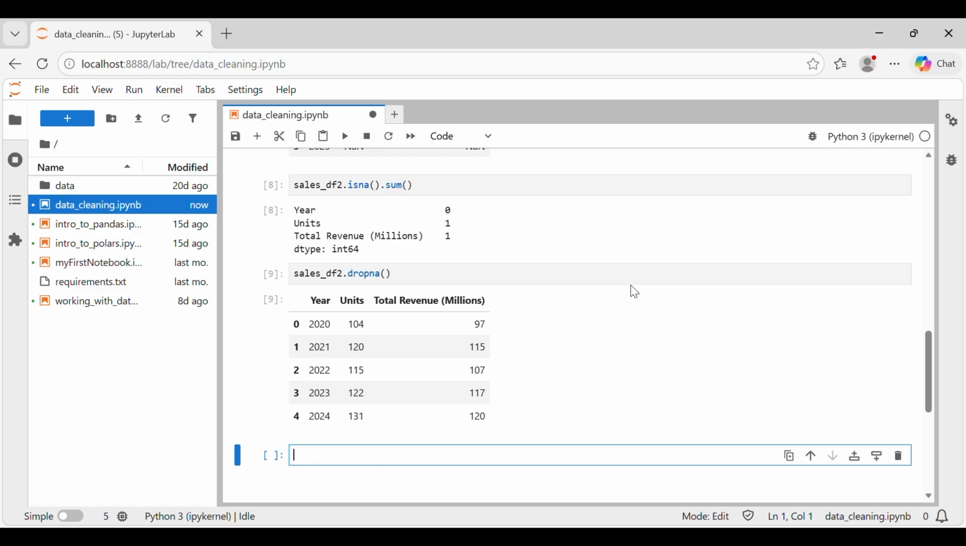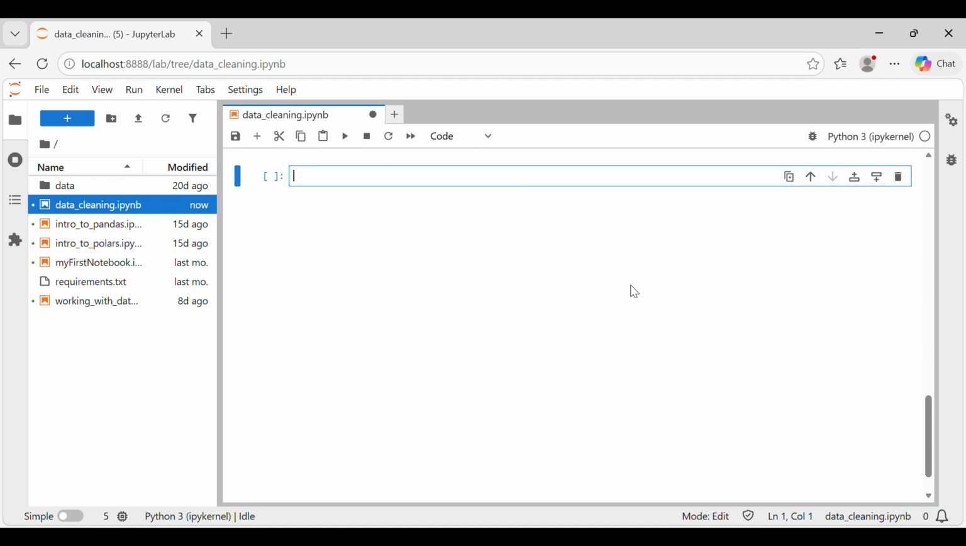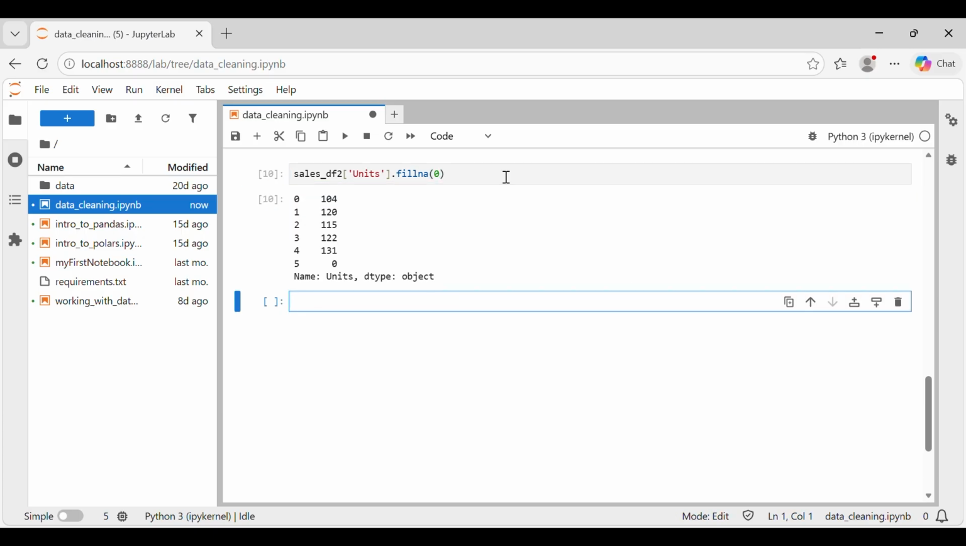In this case, that's reasonable. We're dropping an incomplete year. But with larger data sets, dropna can be aggressive and remove more data than you might like. Instead, you might fill the missing values. For example, filling them with zeros. Or you can fill with the column's mean.